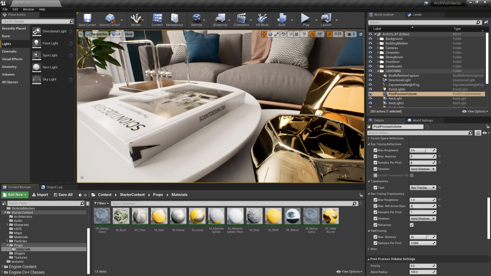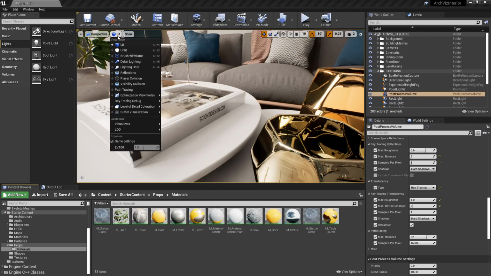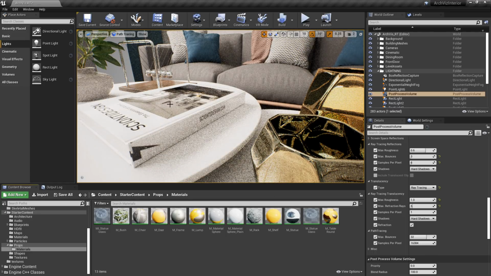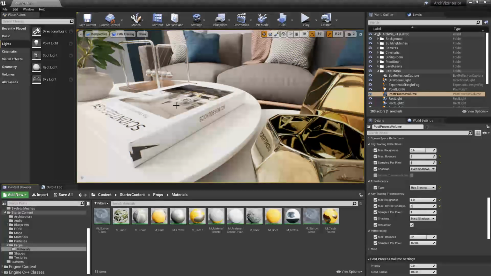I've moved to a different bookmark here, and we're going to do a quick path trace render. To see your path trace, you'll need to go up to the View Mode button and then select Path Tracing. And we can see the path tracer begins to render, and as it gets better over time, obviously it will look less noisy.